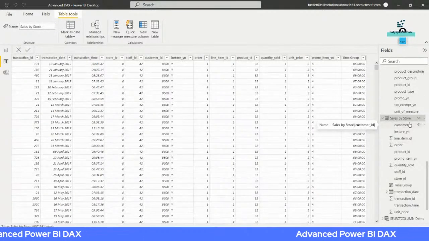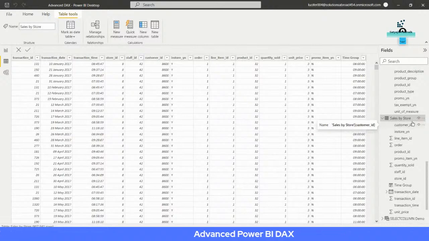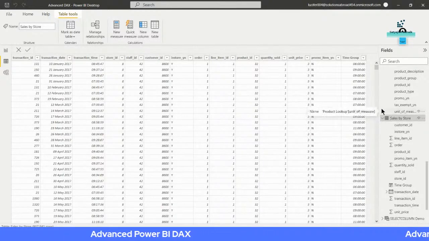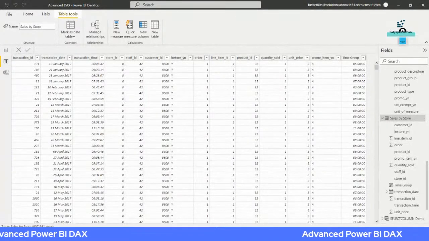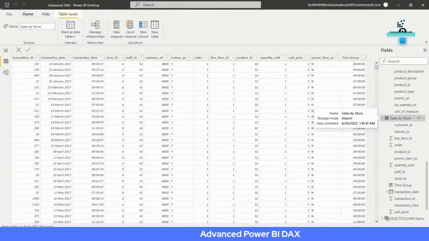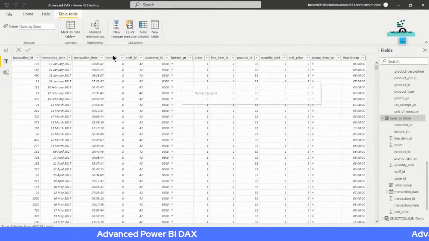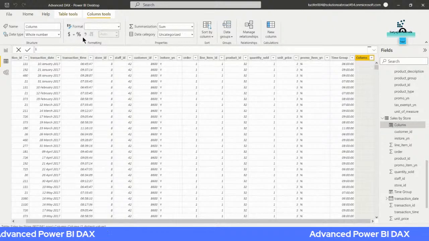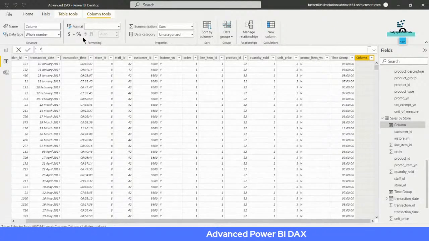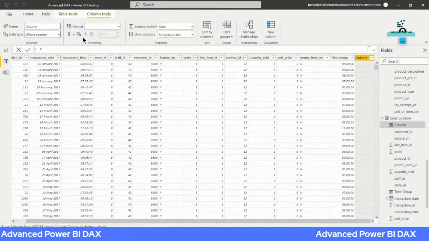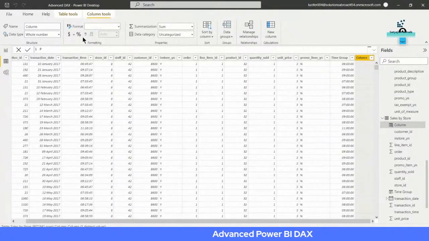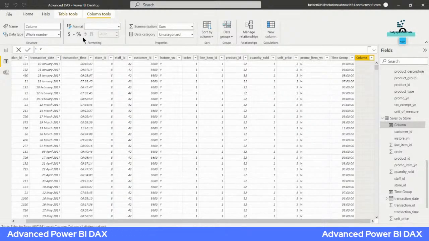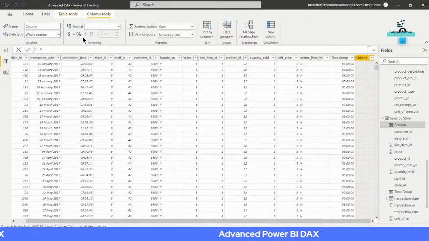To understand this RELATED, I will create a calculated column over here named product group. We have used sales by store, and we are going to create a relationship with the product table, because we want a product group in this sales by store data set. So we are going to create a relation with the product lookup table. Just have a look, you will understand it properly.